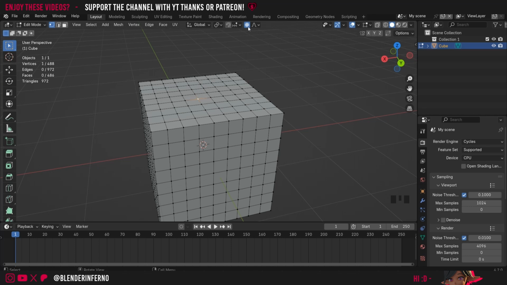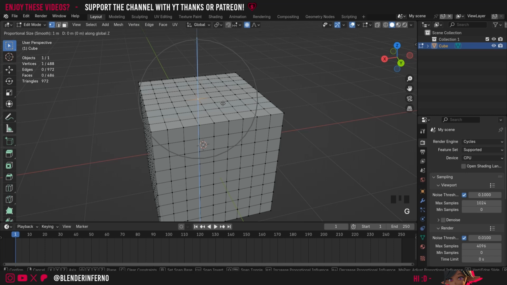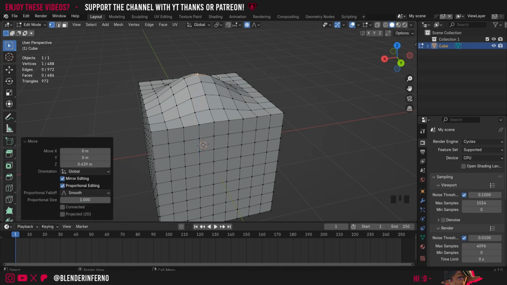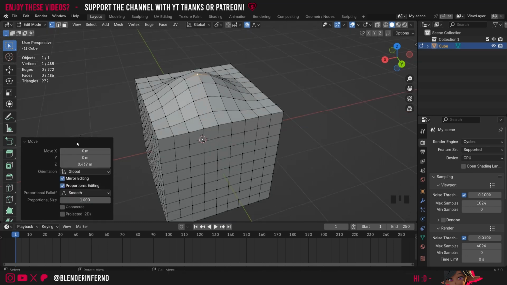Right now you can see we have our proportional editing enabled because it's blue, and I'm just going to press G and then Z to pull up this vertex on the Z axis, and you can notice how the vertices around it are going to get pulled up as well because of this proportional editing tool. Once you left click to save your edit, if you open up the move panel here, you can see that the box for proportional editing is checked.